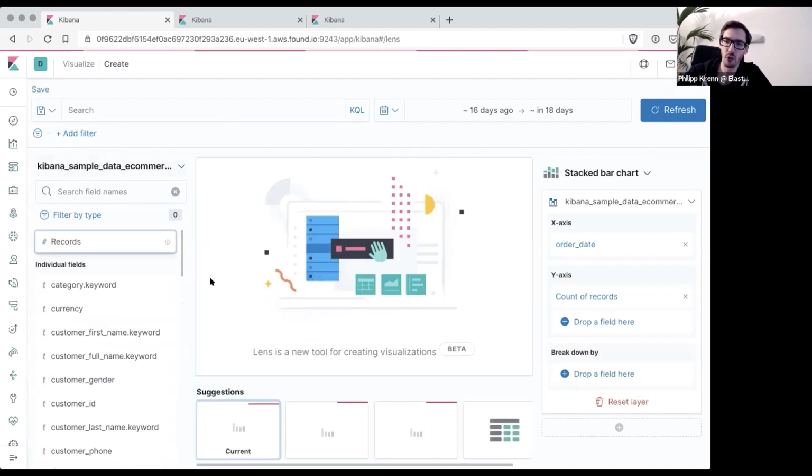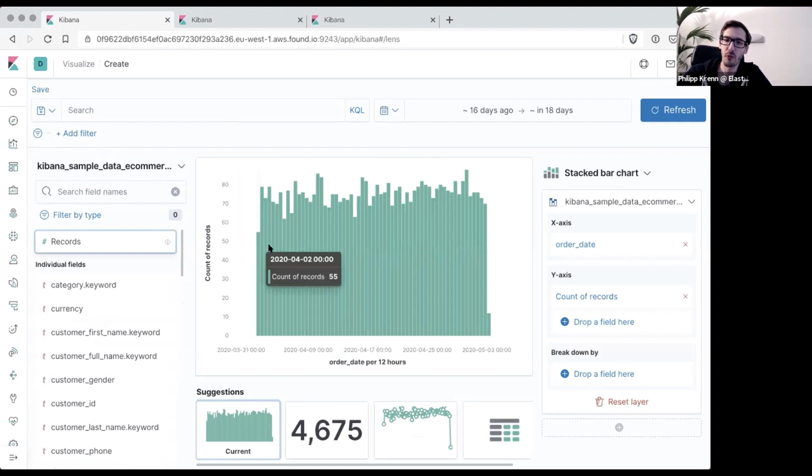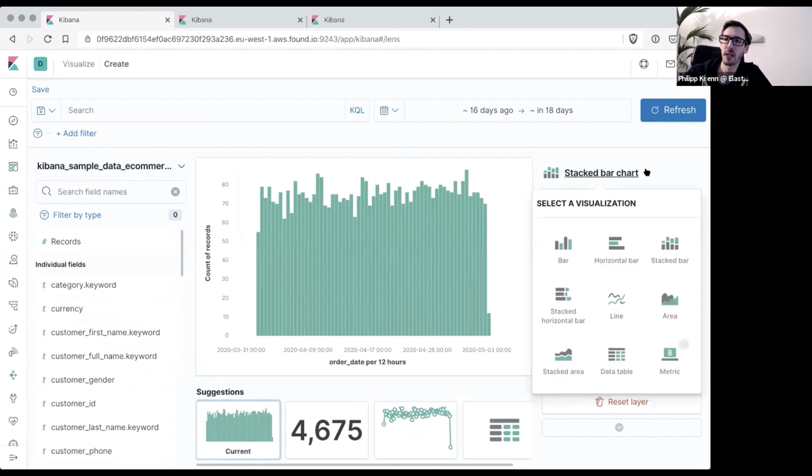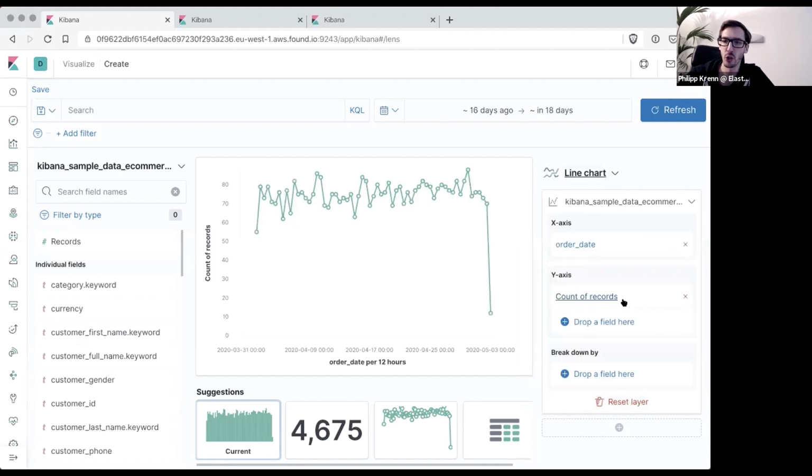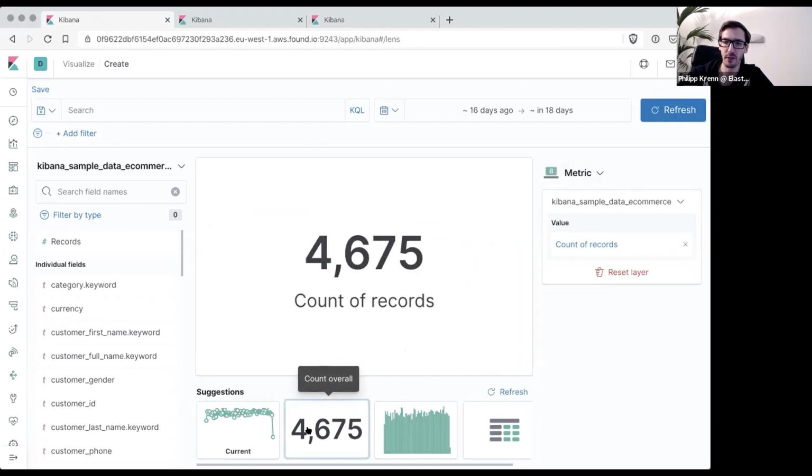So for example, I could just drop the records and you could see how many records we had over time here. You can also just pick the visualization. If you've used Kibana before, you always had to know upfront what you want. With Lens, this is not really the case anymore. With Lens, you can explore your data in a much easier fashion because it shows you A, what data is available and what you can use here, and B, what is your preferred visualization. So you could just switch out the visualization type on the fly, or you just want to have the metric, like how many records we had. All of this you could just do on the fly.